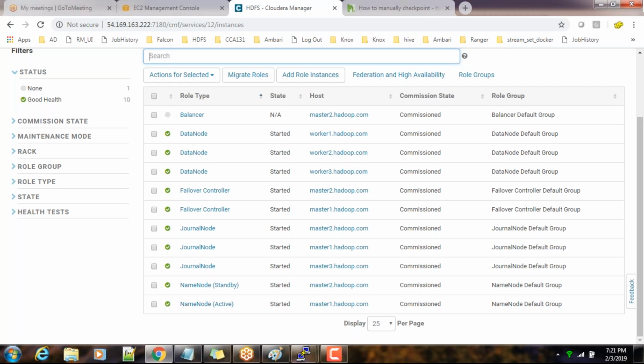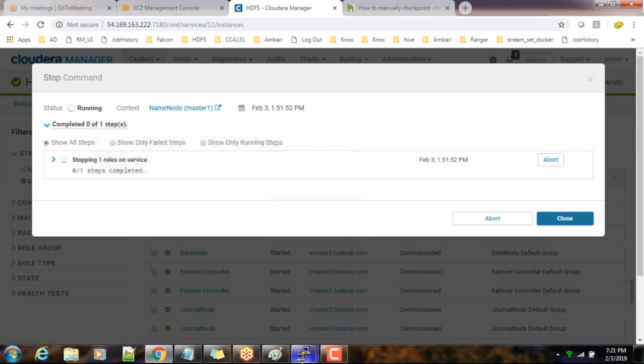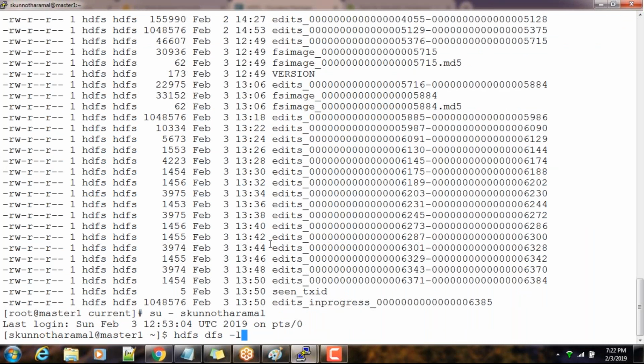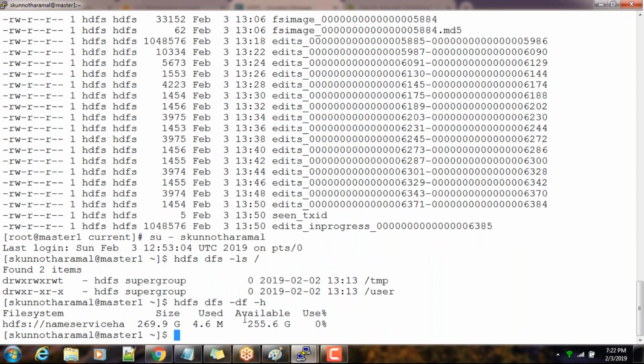Let's see what happens if I shut down. Let me manually stop this active name node. Okay, just let's stop this, and if I do that, hdfs dfs -ls / ... so this is working. Not this command, I think I can use df -h.